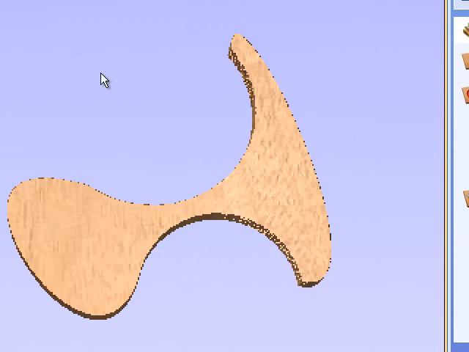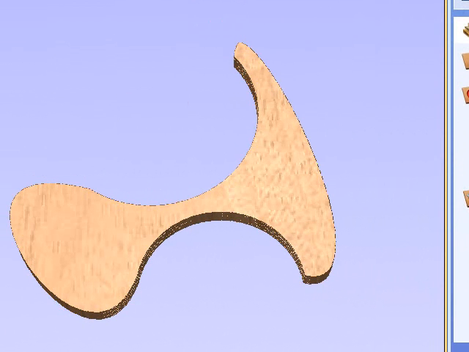Alright, well that's pretty much it for this one. We're going to go back in and take a look at some other shapes and lines and some text.